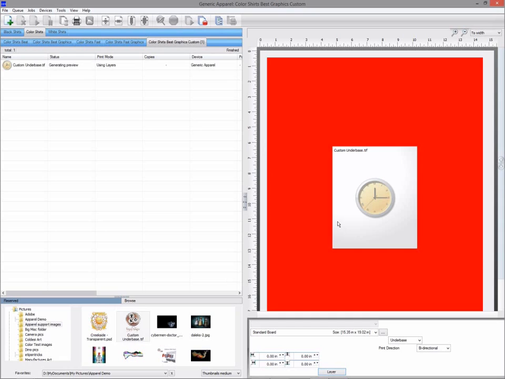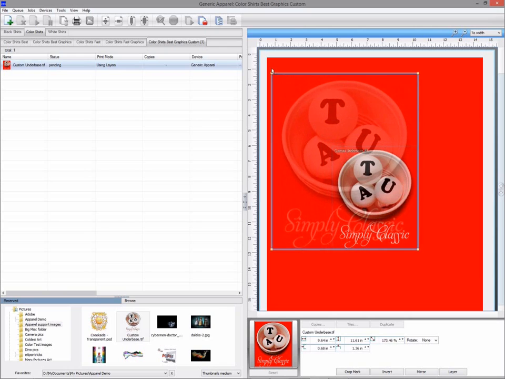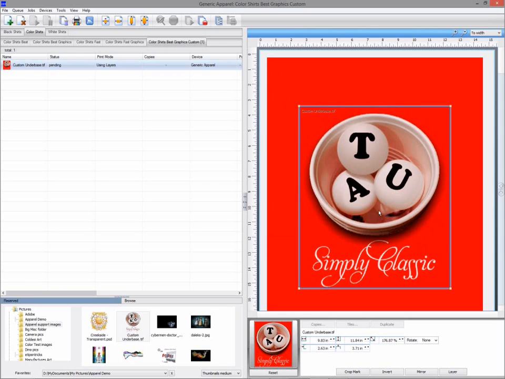Now I can import my job, and we can see that it will print exactly as I've designed it for, with my shadow printing without any underbase.